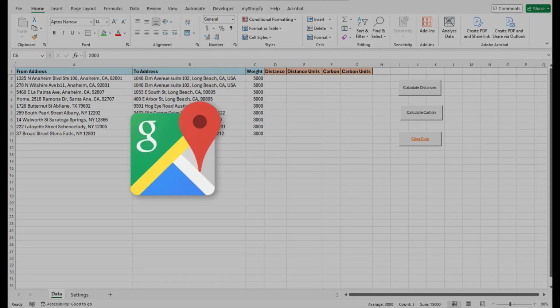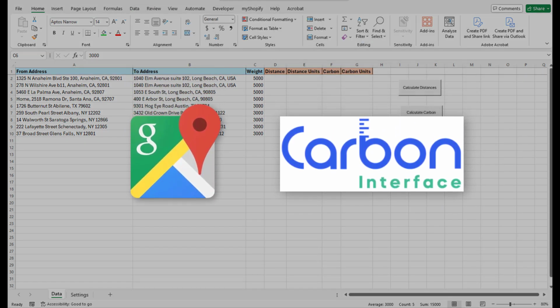We integrate the Google Maps and Carbon Interface for accurate distances and carbon calculations.